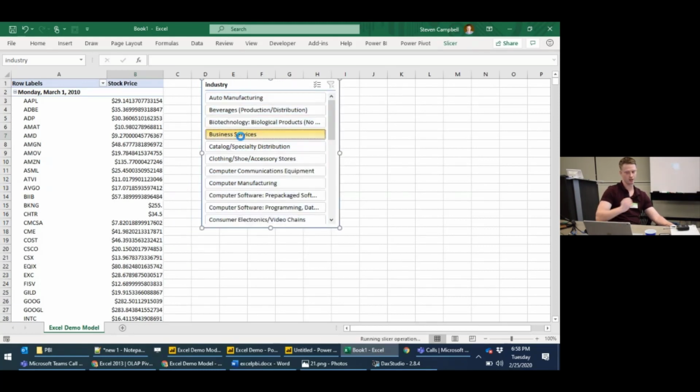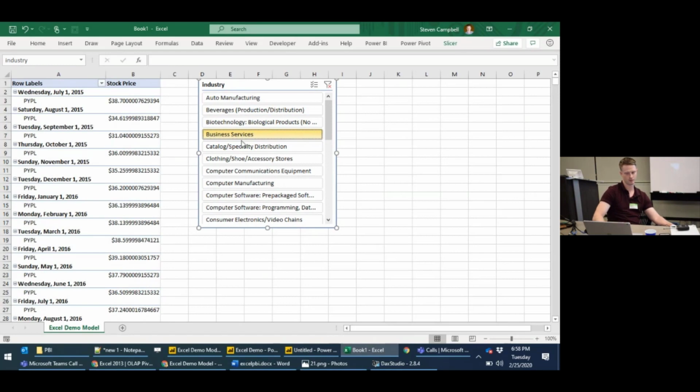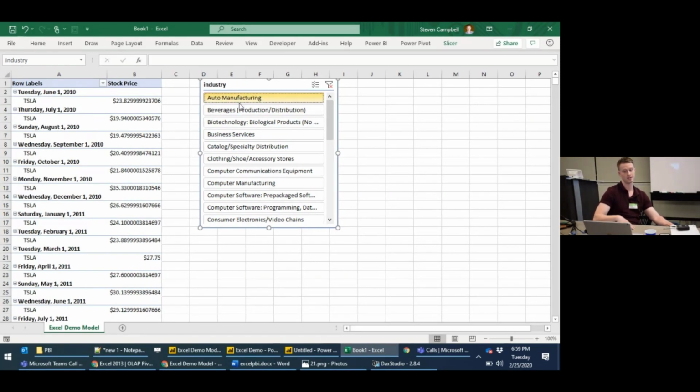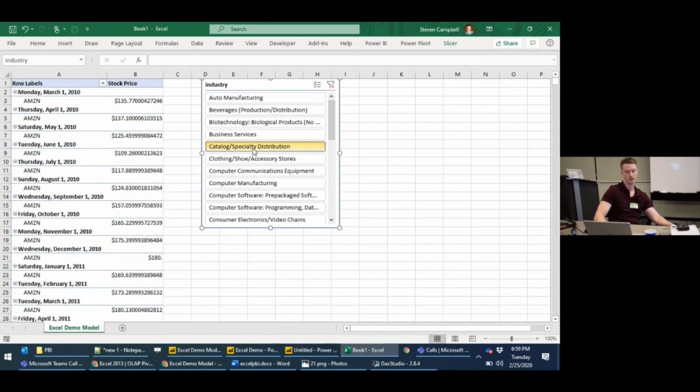The slicer works just like with a normal slicer. We can select different things. It's going to slice our data. And this is really nice because this is now live data, or, as live as our model is. Pretty useful here.